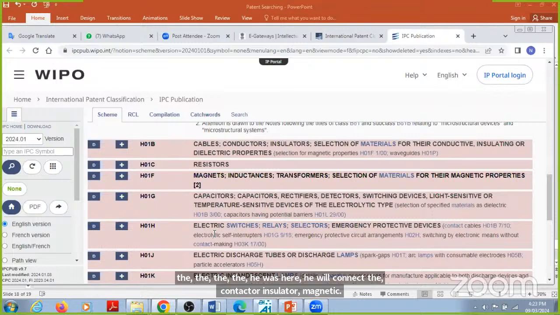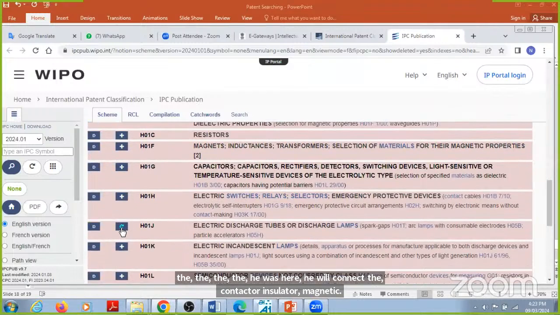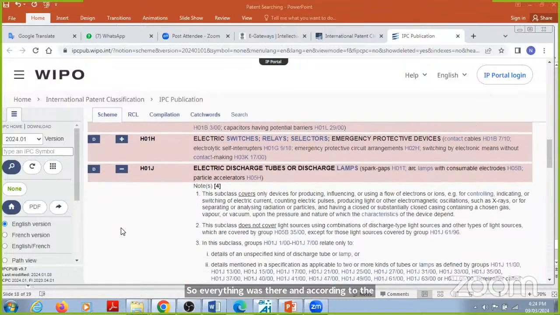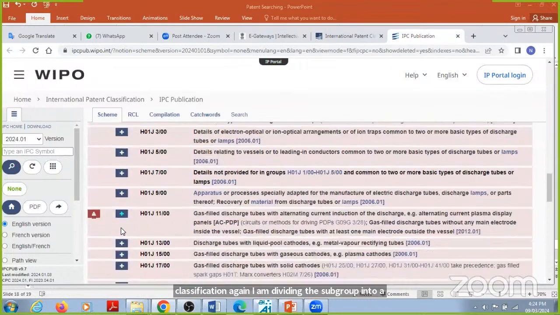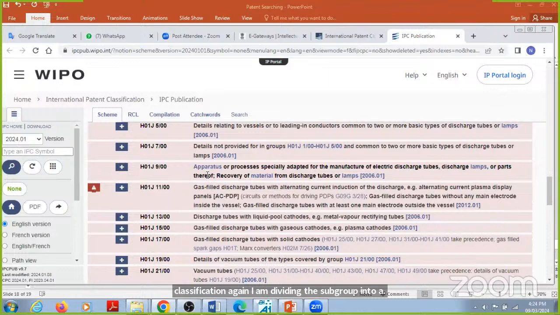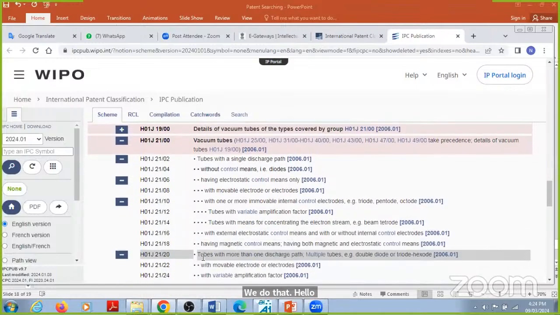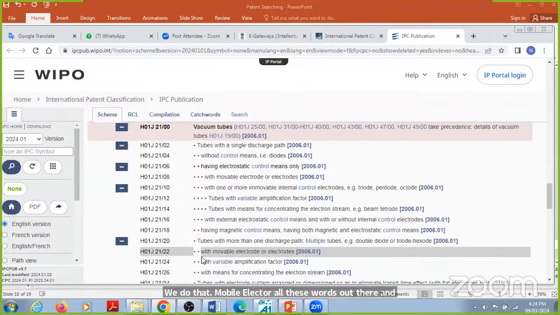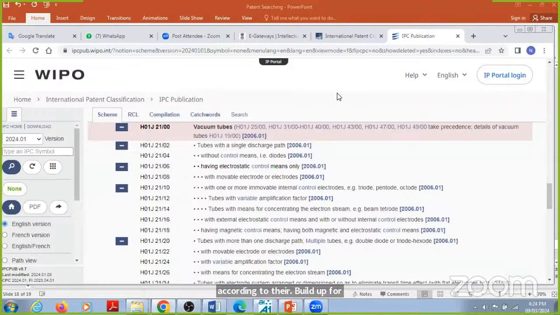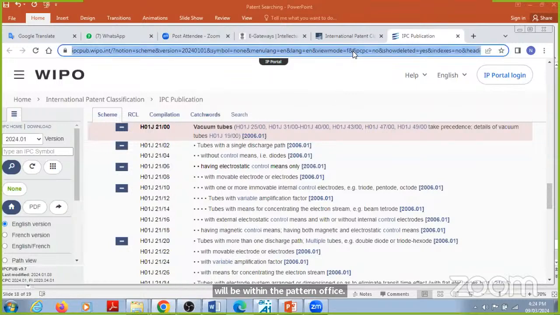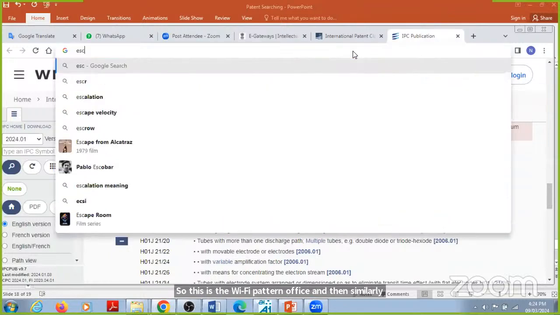So everything was there, and according to the classification, I am dividing the subclass into groups, and group and subgroup were there. So we can identify this vacuum tube as being classified under which area. Movable electrode, all these words are there, and according to their field of invention, the classification is done in the patent office. So this is the WIPO patent office, and similarly you have eSpaceNet for the European patent office.